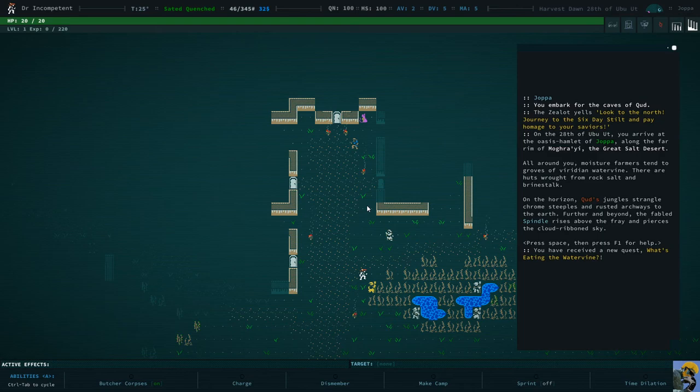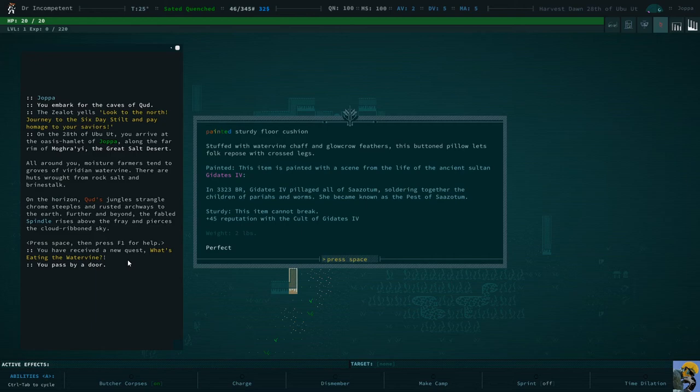Now, I can auto-explore the town and find all of these pieces of lore, which tells you some of the story. For example, this is a painted, sturdy floor cushion. So this sounds great. I take a seat on this.